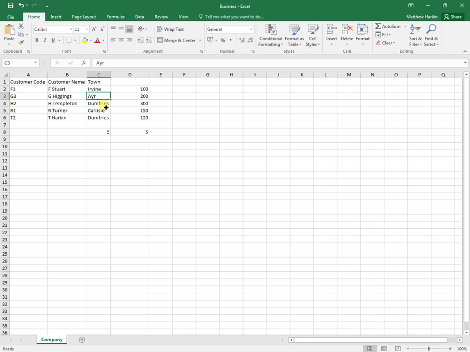I wonder if I take away A, what happens? It goes down to 4 because there's nothing in the cell, which means it is blank, so it can't count it. I'll undo that using Control Z, and again it comes back again.